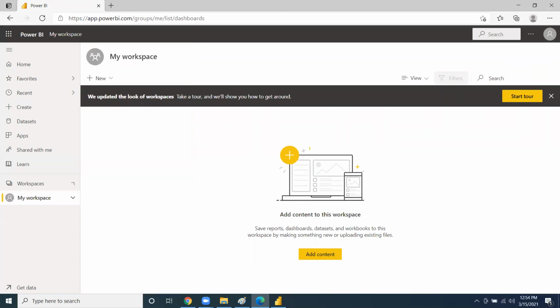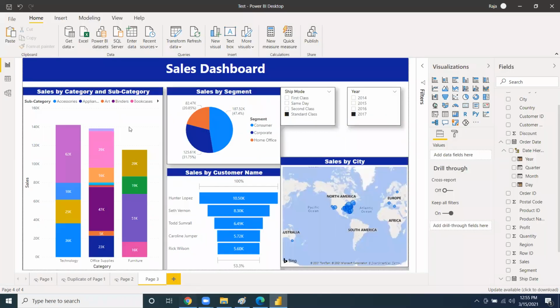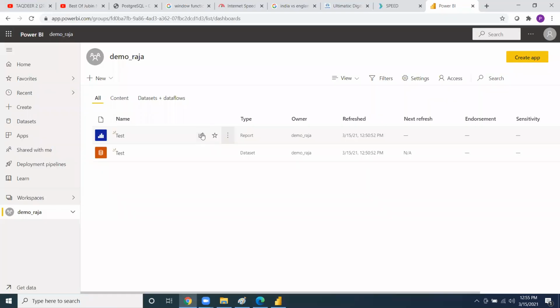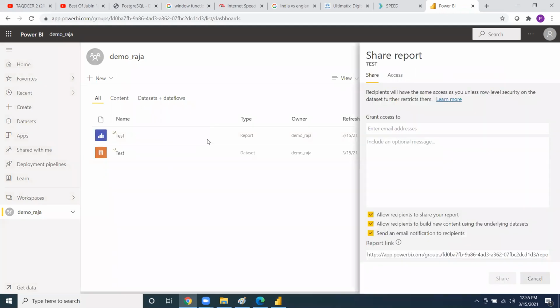Now if you want to share this report individually, as a developer you have the option share individually. If you want to share a single report, you just need to write down the email. I'll write the email, you just type it down, and automatically it will show which user you want to share with. And you see, allow recipients to share your report, and allow recipients to build new content using the underlying data set. If the user needs it, you can give it; if not, then you don't have to. So I'll uncheck all the options, and I'll just share.